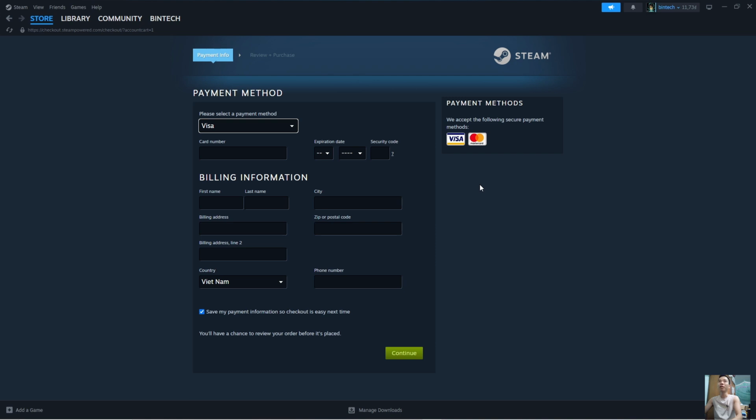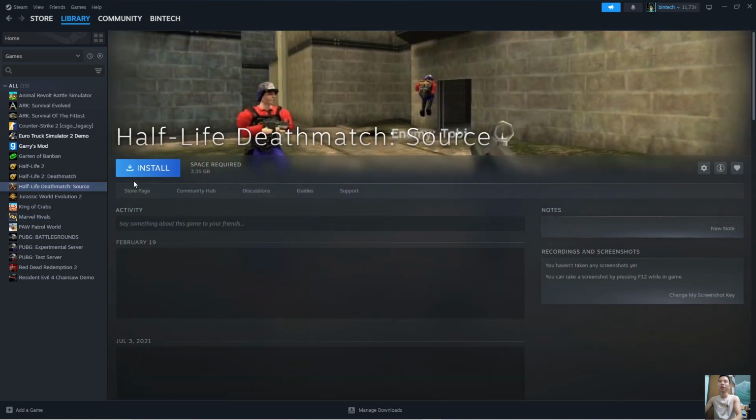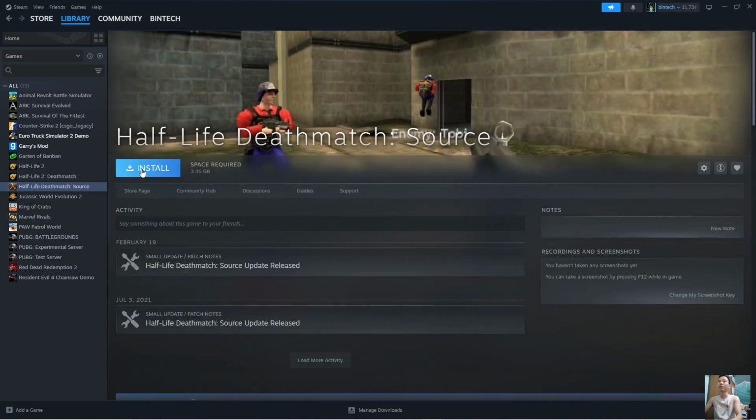After purchasing the game, it will be in the Libraries section. Everyone will see the game WWE 2K here. Then everyone selects it. Select Install to proceed with downloading and installing the game to your computer. After the installation is complete, you can play WWE 2K on your computer.